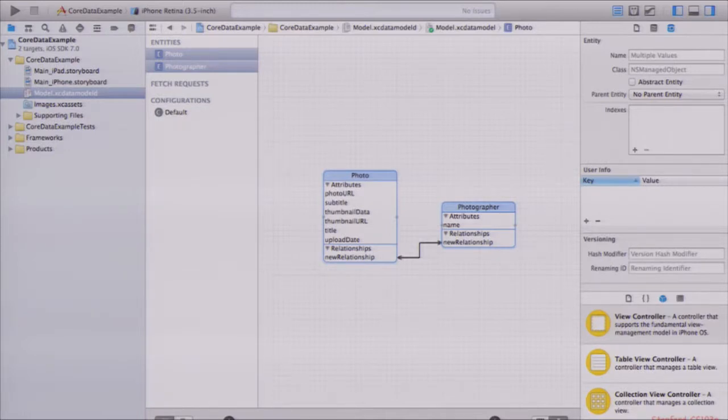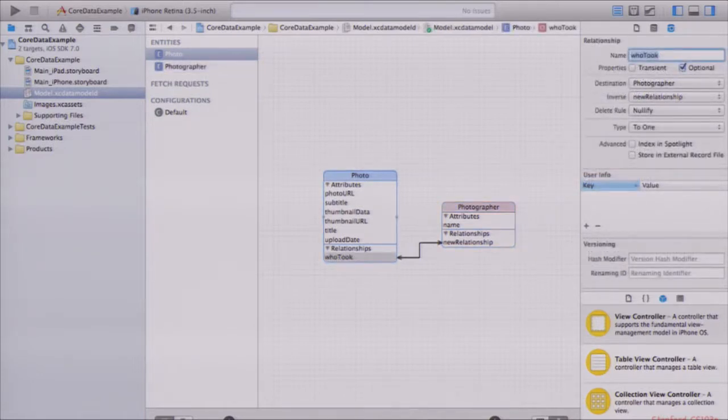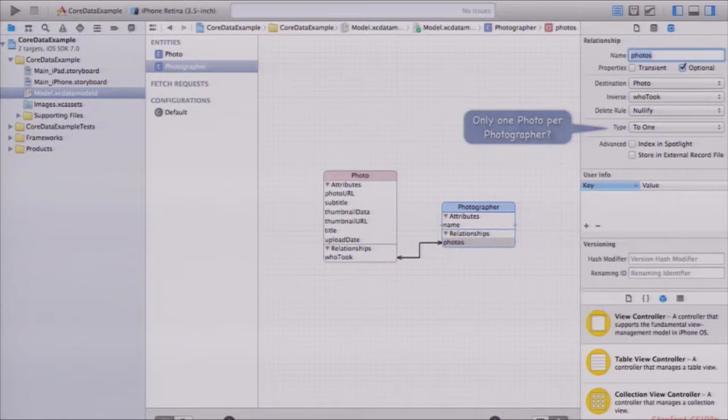Now, the relationship will have a different name on each side. On the photo side, we're going to call this relationship whoTook, because this relationship is for the photo, who took it. And on the photographer side, we're going to call it photos, because a photographer can take multiple photos. So this is the same relationship, but it's going to have a property on each of these two objects, photos and photographers, that's a little different.